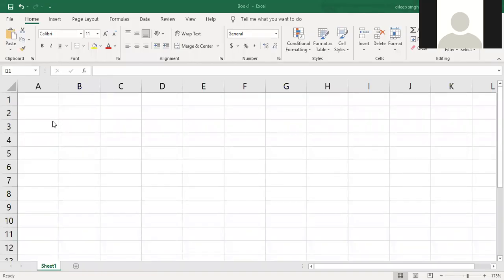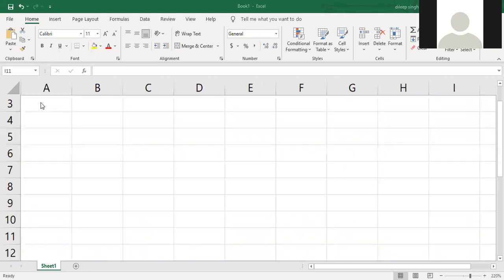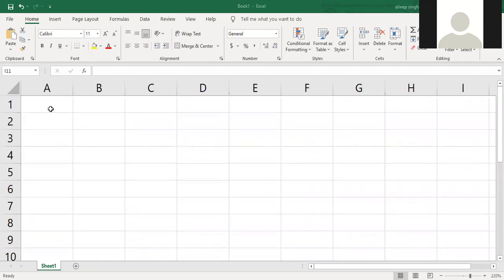Today we learn how we make the salary of an employee. So today we do the salary detail formation by using Excel. Let's start with the salary data.